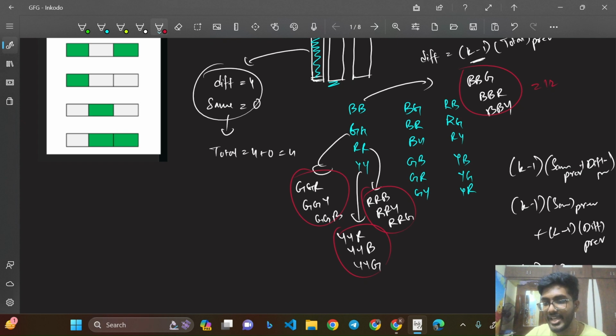Okay. Now similarly, I will multiply k minus 1 with different of previous. What are the different of previous? 12 are there. Into k minus 1, that is 3. That's equal to 36. So if we can just join each and every different possibilities, from this, how many possibilities would I get? From this, I would be getting 3 because BG.